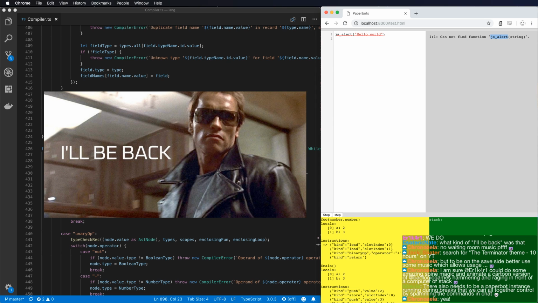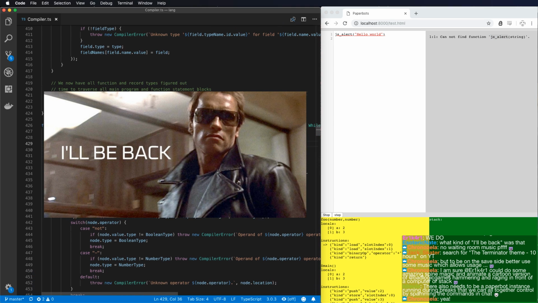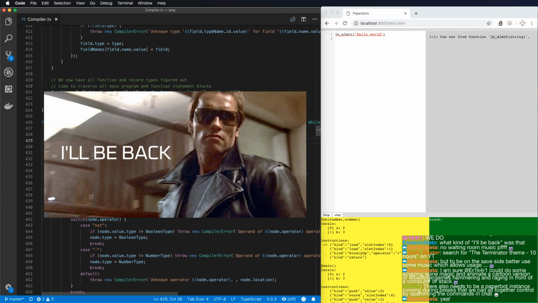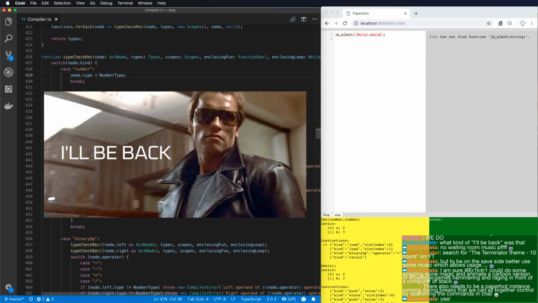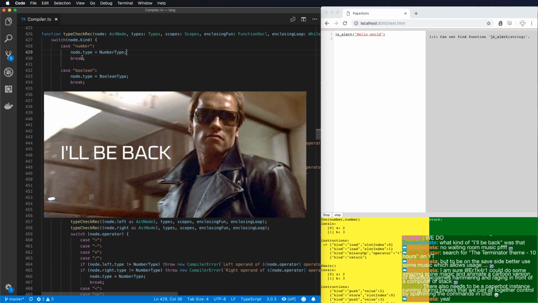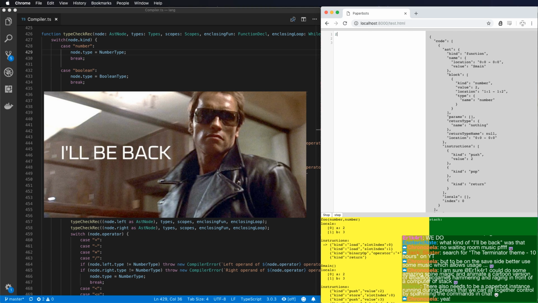This is not really part of a type checker. This is more part of a semantic analysis phase of a compiler. But I am a bad programmer, so I put it in the type checking. What the type checker does, it goes through all the nodes, the AST nodes. For those of you who haven't seen the previous streams, what's an AST node?